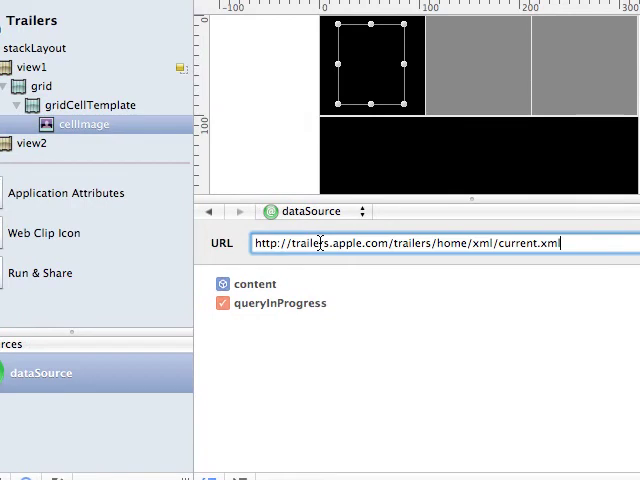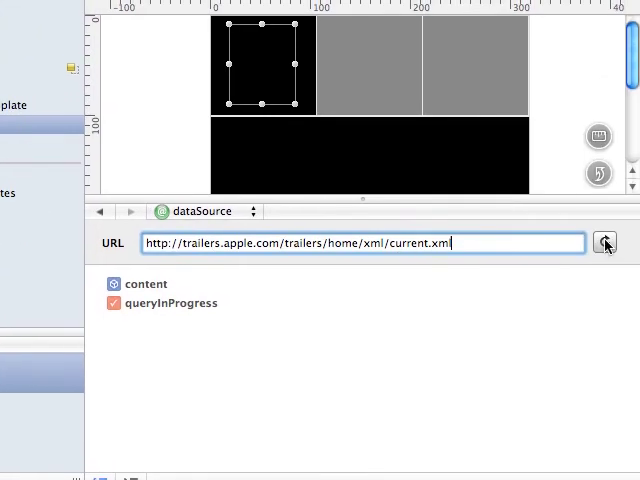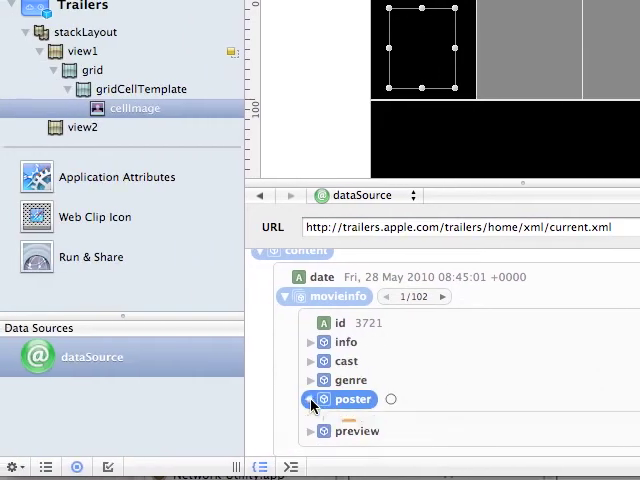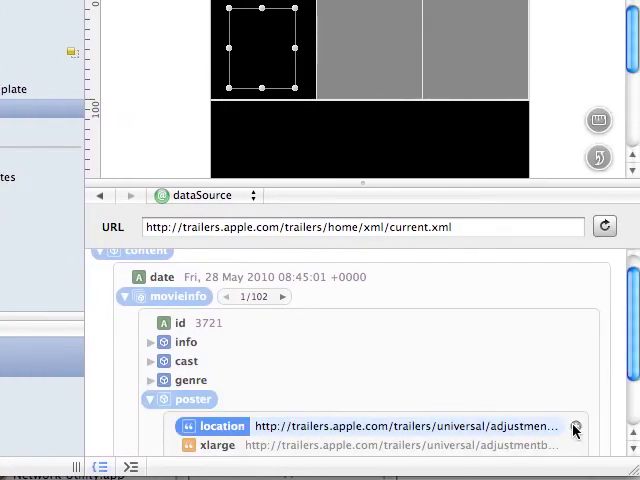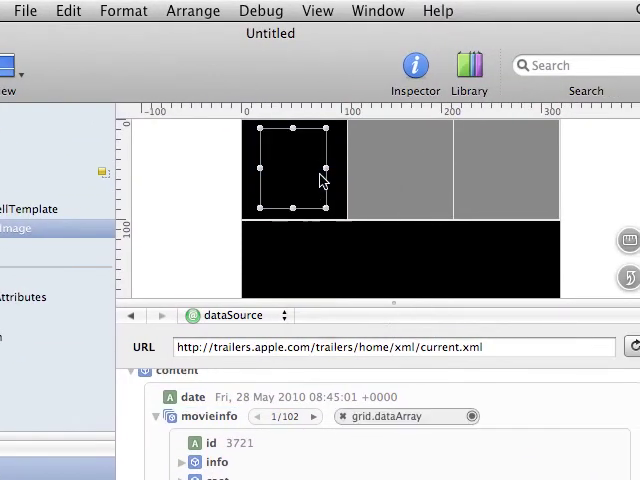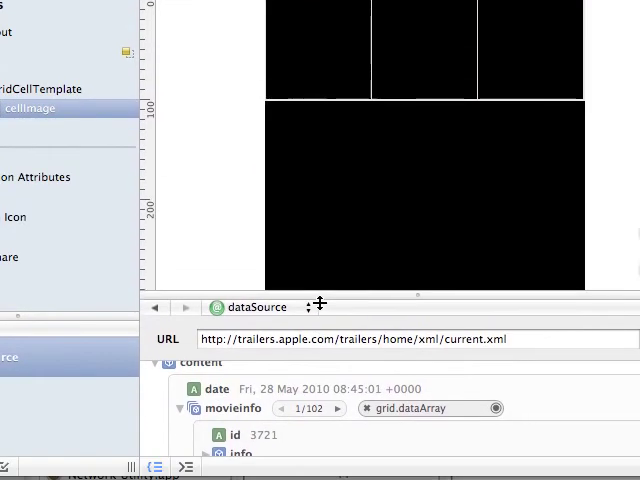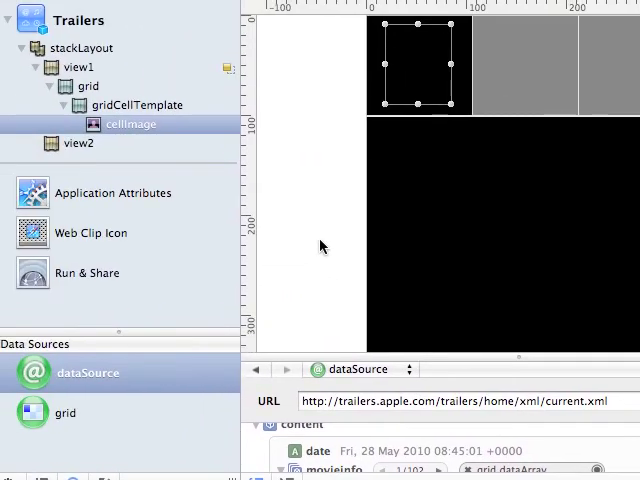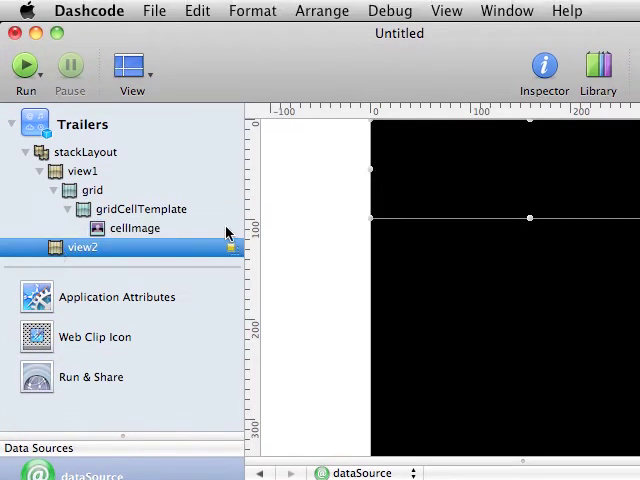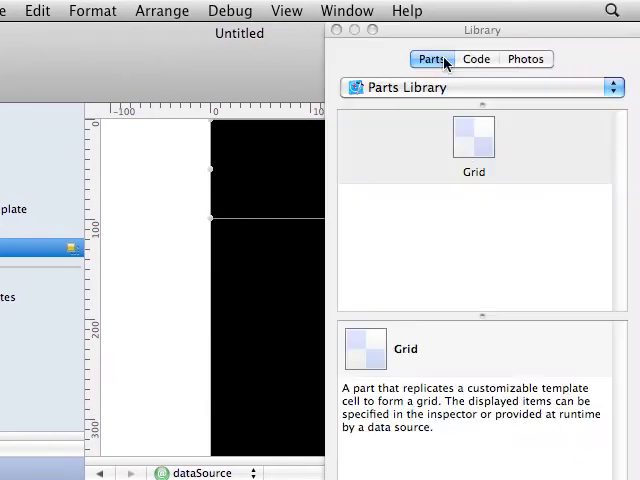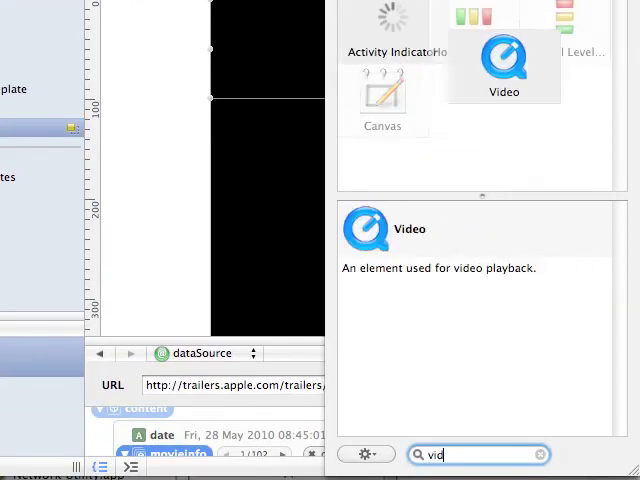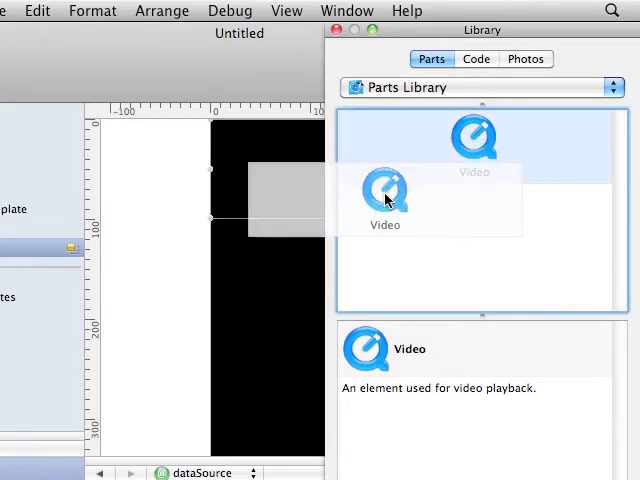Now we'll go and give it the RSS feed. This is a handy tool from Apple that allows you to easily inspect the contents of the feed and then also easily wire them to its view. Here we're taking the image that came in and the source property of the image and associating it with its view component on stage. Next, we're going to go into the second view and bring in a video component.